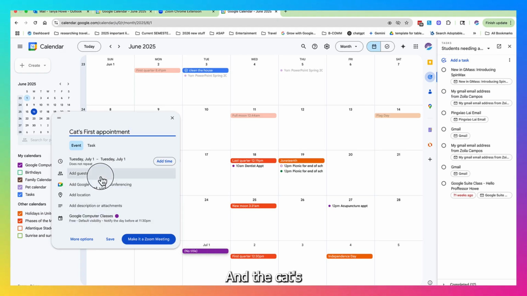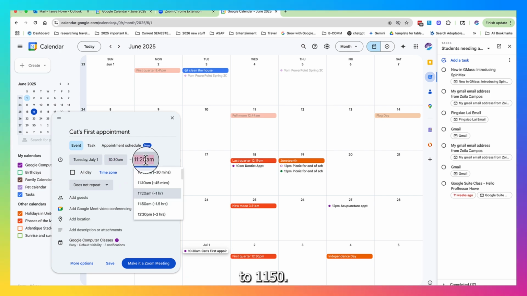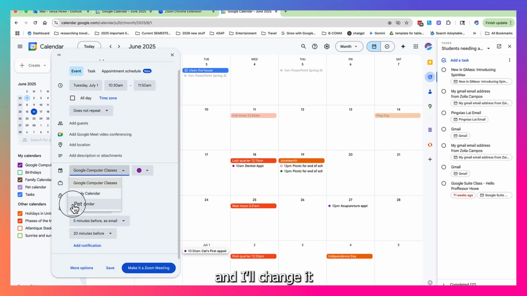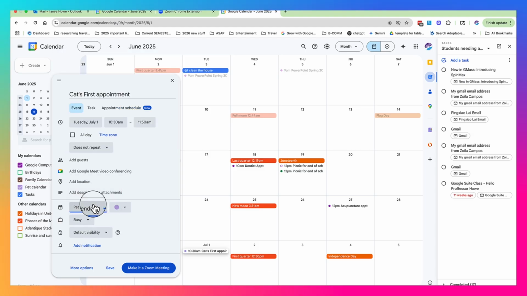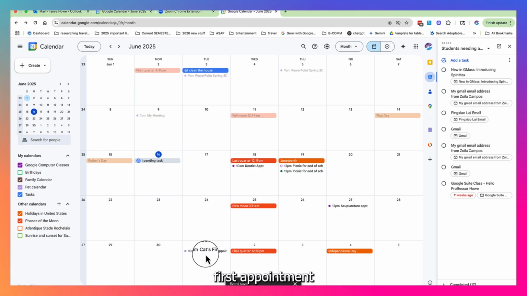Okay, and the cat's first appointment will have a time associated with it, and that time will be 10:30 to 11:50. And I'm not adding any guests to this calendar. And I'm going to go ahead and choose the type of calendar that belongs here. So I'm going to click Google Class Calendar, and I'll change it to the pet calendar. Now I'm going to click Save, and notice that the cat's first appointment calendar item shows up on the calendar.